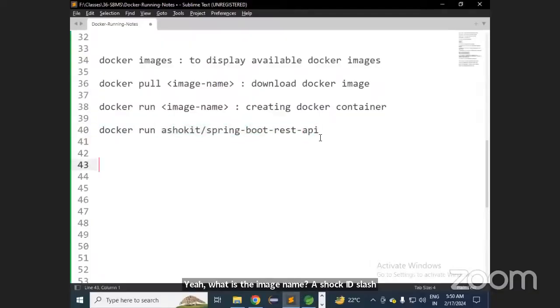So if you run this, can you access directly? No. You need to do the port mapping. How to do the port mapping? -p 8080:8080. First of all, let me check what is my container port number.